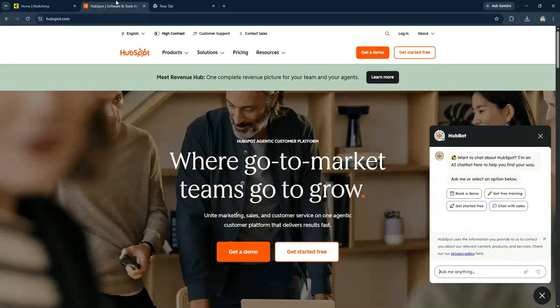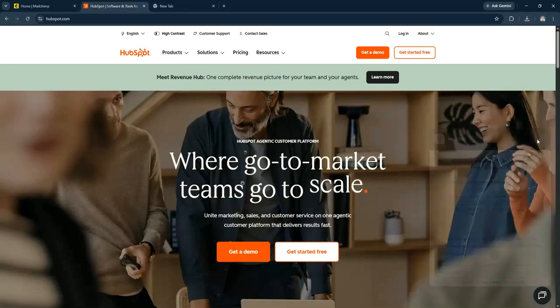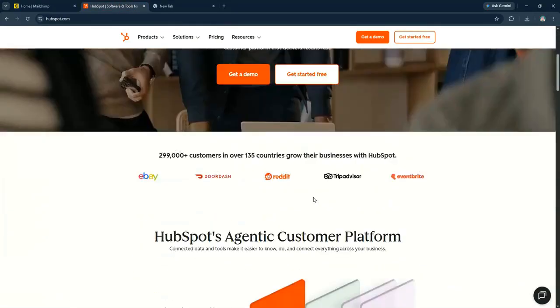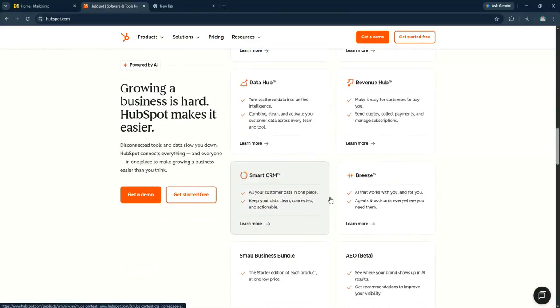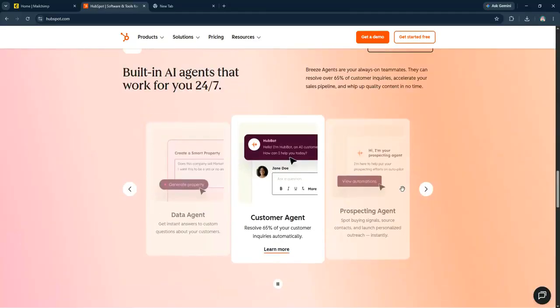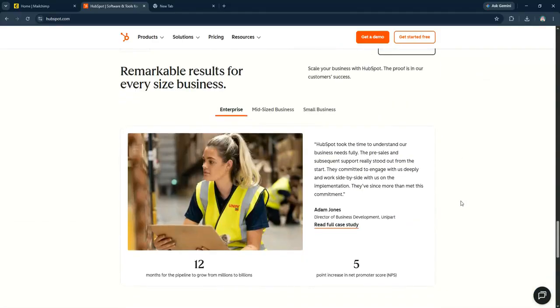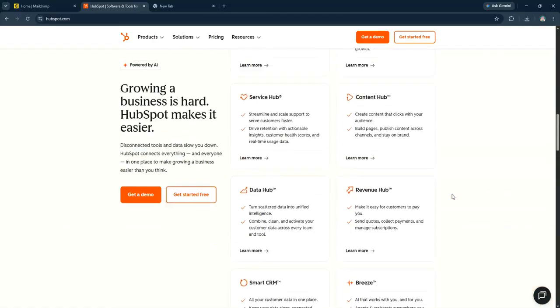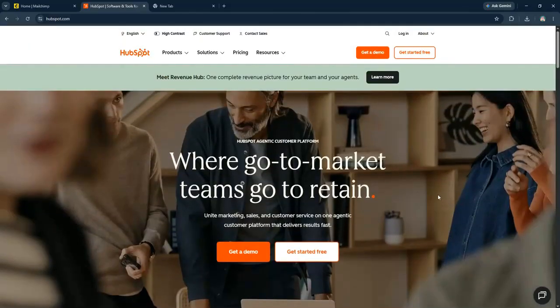Next, head over to HubSpot's website and log into your account. HubSpot offers a more comprehensive suite of tools beyond email marketing, including CRM and sales features. Explore the email marketing section. You'll notice advanced automation capabilities compared to Mailchimp. HubSpot allows you to create complex workflows that can be triggered by various user actions, providing more tailored customer journeys.